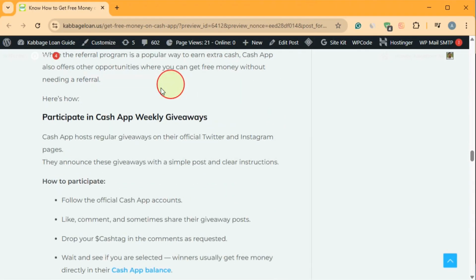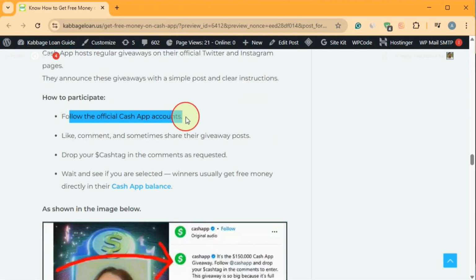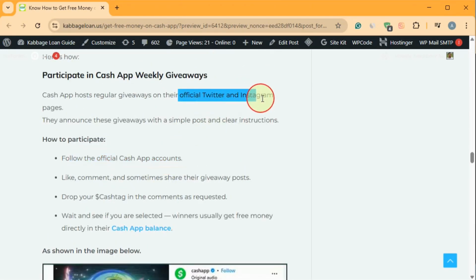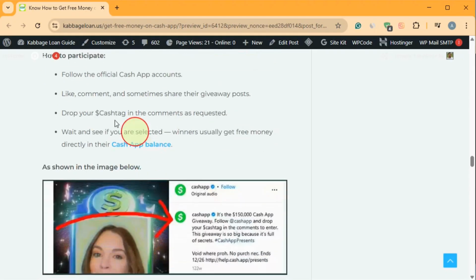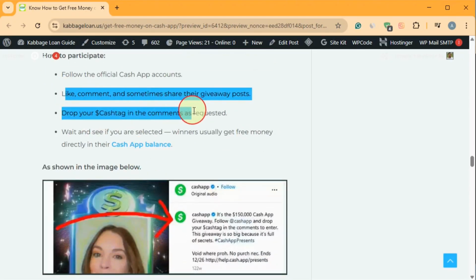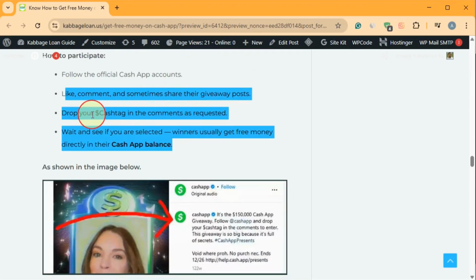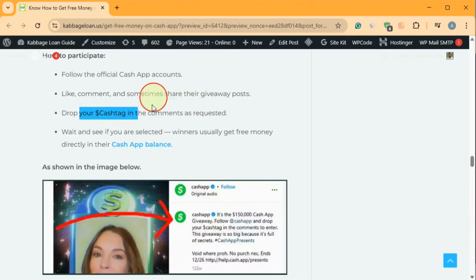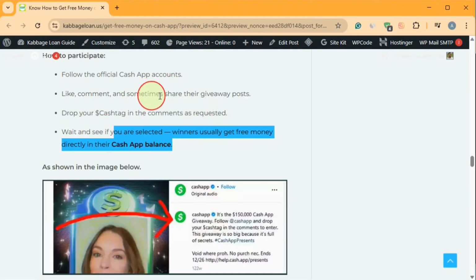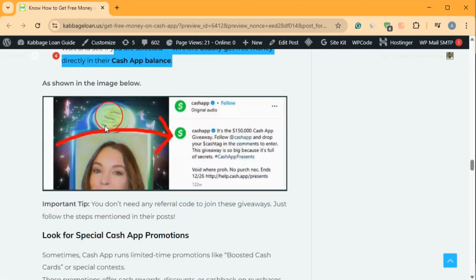As we scroll further, the next method shows how to get free money through weekly giveaways. You need to follow the official Cash App Twitter and Instagram pages. Every week, they run offers and giveaways. All you have to do is follow their instructions and comment with your cash tag. This way, you can also receive free money on Cash App without paying anything. Scroll down a bit more and you'll see an image that shows how these Cash App giveaways look.